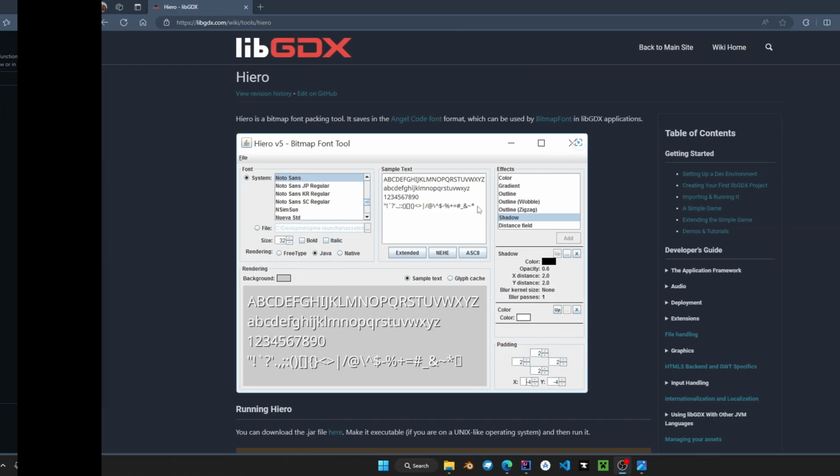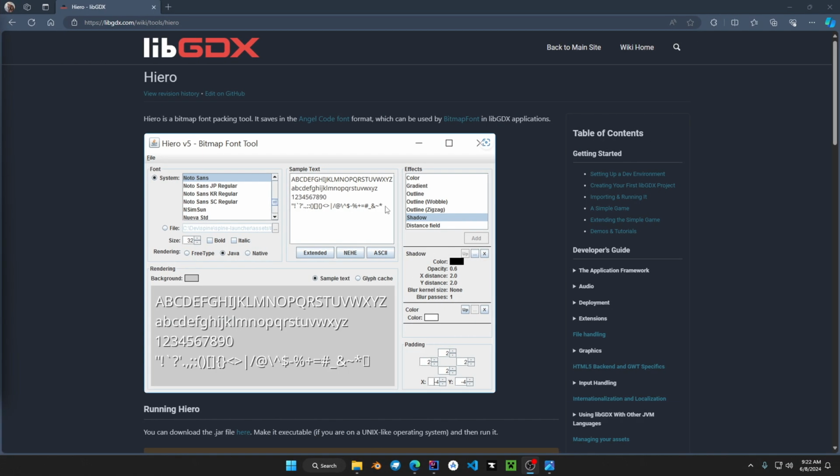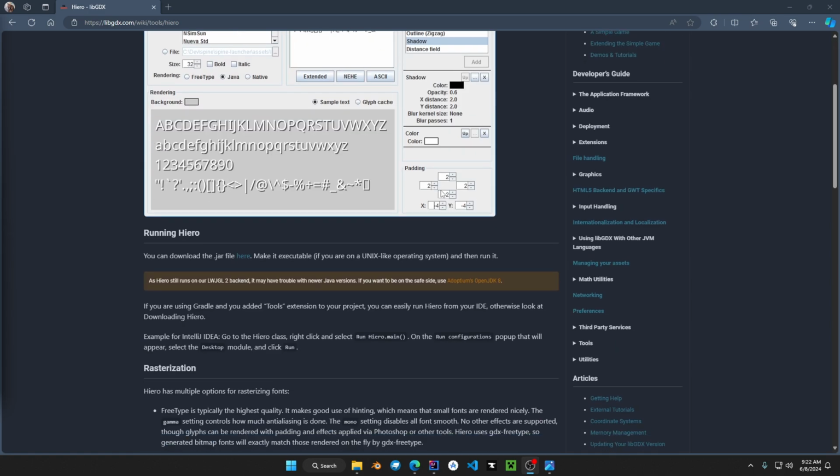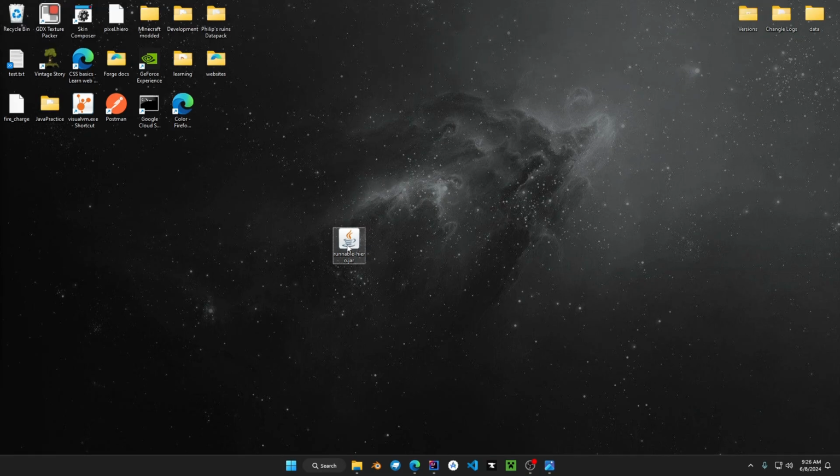Implement your own fonts. Next is a tool that we need to install called Hiero, which is a packing tool for making bitmap fonts. I will have a link in the description towards this page. As we scroll down, we can download it right here by clicking on here. We can double click the jar file.